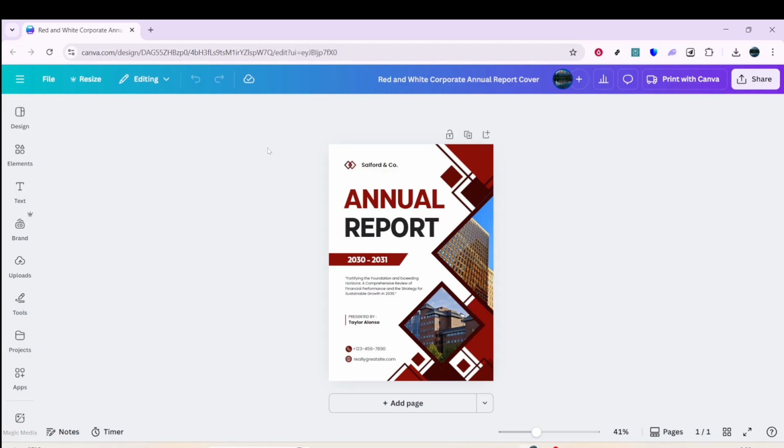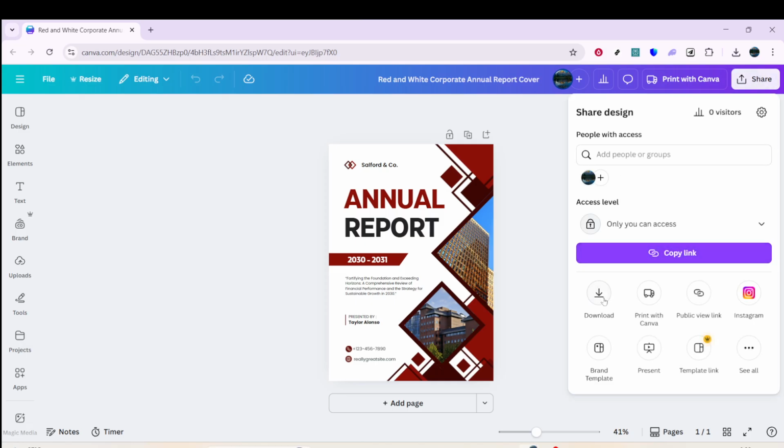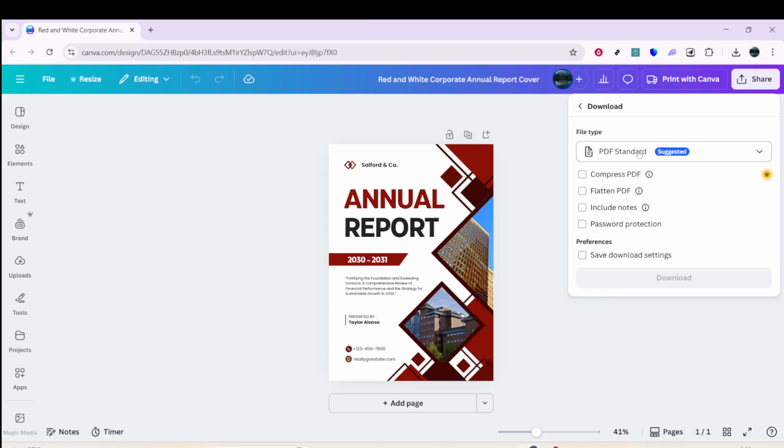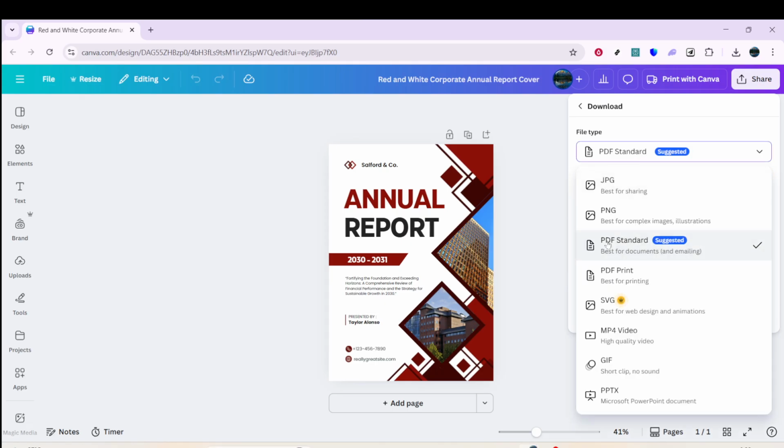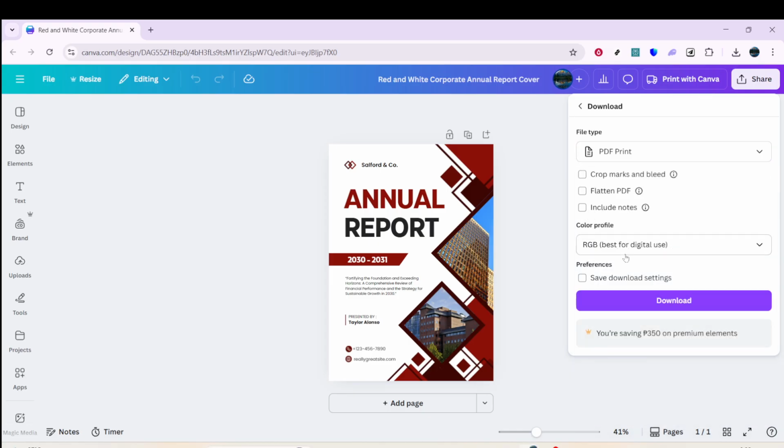When you're ready, click the Share button in the top right, then choose Download. In the File Type options, select PDF Standard if you want a smaller file that's great for general use, or choose PDF Print if you need higher quality, especially for image-heavy designs or if you're concerned about sharpness. Just remember, PDF Print will create a larger file.